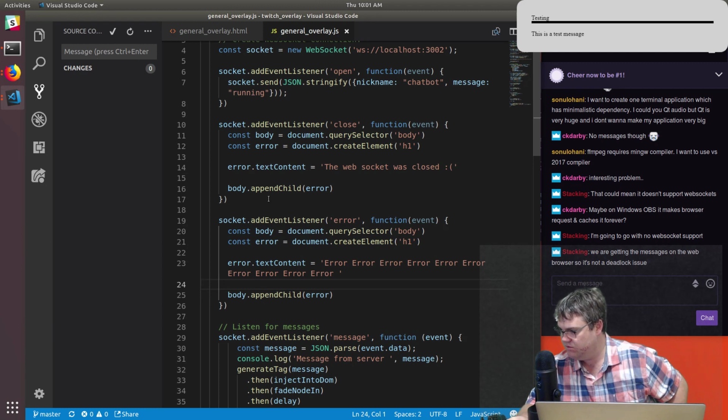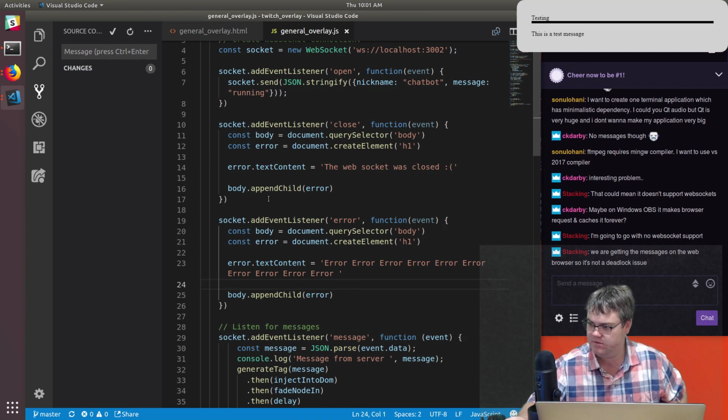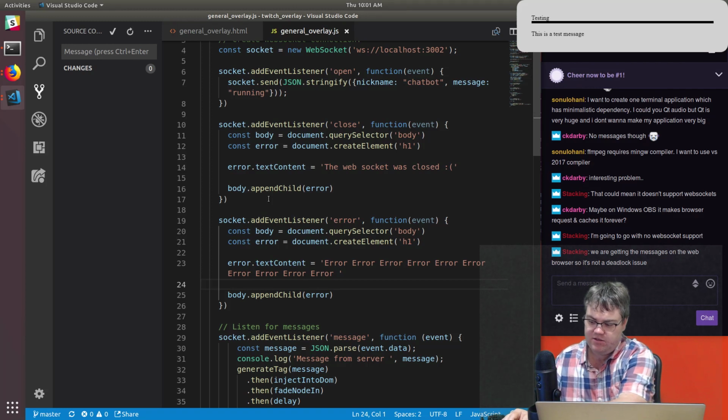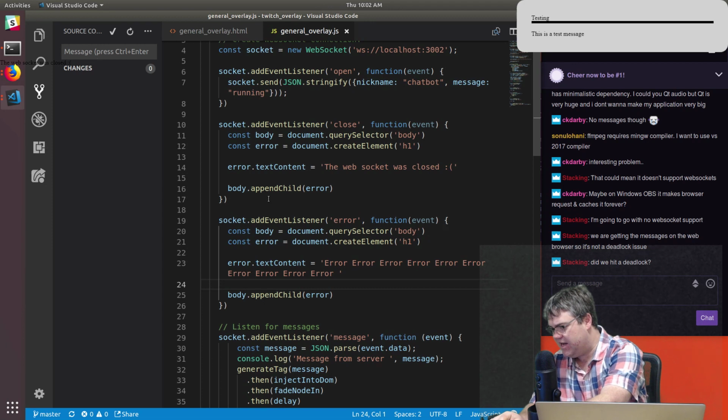So the last message we got, I'm going to go with no WebSocket support. Okay, interesting. So here's our Twitch overlay. Here's our chat bot. I'm going to quit out of that and restart it. Did we hit a deadlock? I don't think it's a deadlock. Reset the cache again.